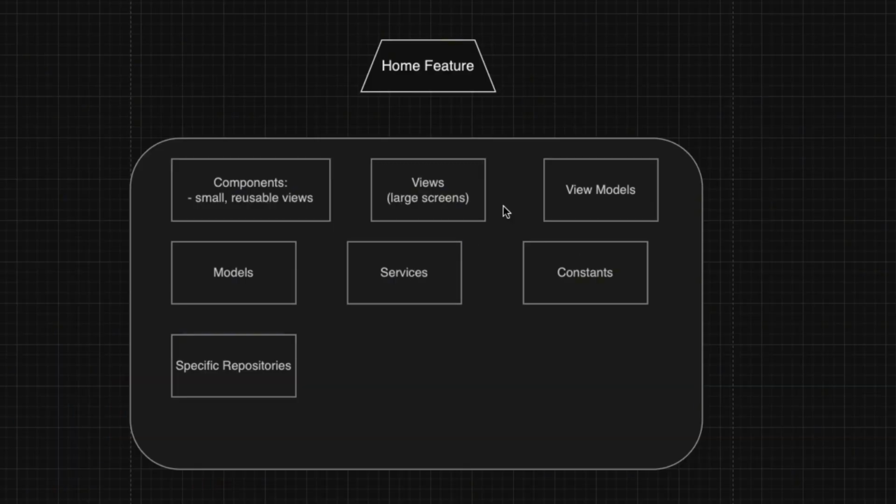Now let's take a look inside an individual feature folder to see what subfolders it contains. Let's take, for example, the home feature, which is our main page of the app, and for now the only page that we'll be having. This folder will contain the views folder, basically the large screen page that the user will see when he first enters the app, the view models, the models, services, constants, and specific repositories. And last but not least, we will also have components. This folder will contain multiple files referring to small and reusable views.